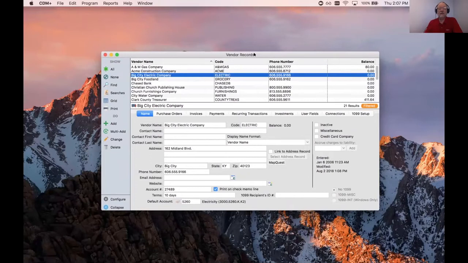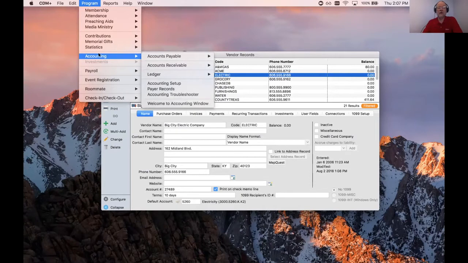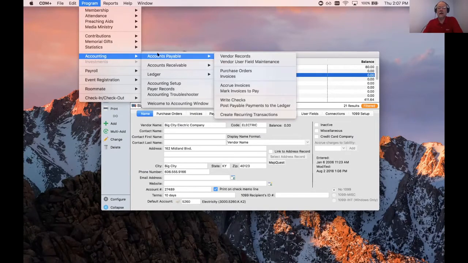And this is the vendor record window in CDM Plus Accounts Payable. Now, all of our access into this, I tend to be a menu-driven person. It's, I think, a function of my age, in that I tend to go to menus. You can also find these off of the welcome windows, the Welcome to CDM Plus Accounting. Off the menus, to get to vendor records and everything with accounts payable, I go to Program, Accounting, Accounts Payable, and then there are my vendor records.